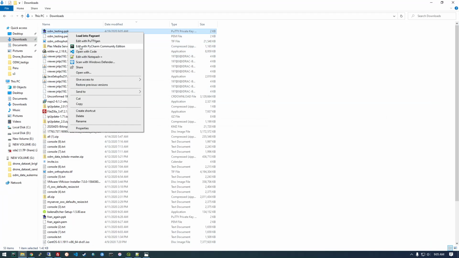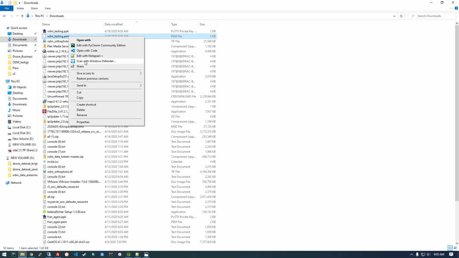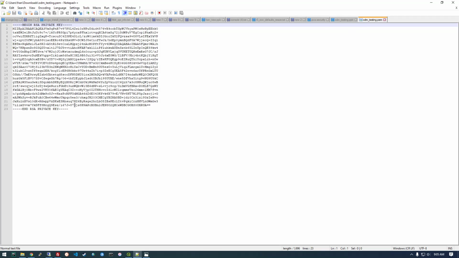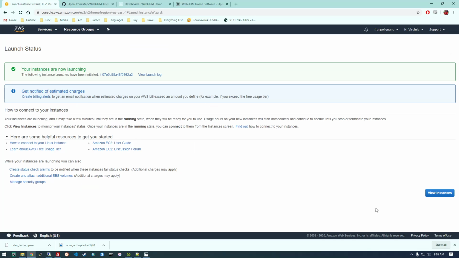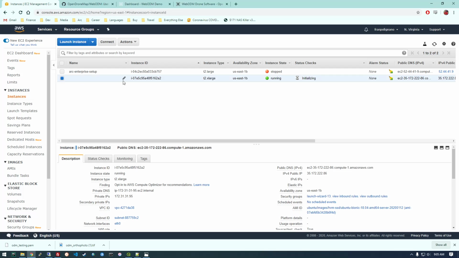So if you look at this in Notepad versus the PEM, they're just slightly different formats. PuTTY is expecting it in this format, and normally it's in this format. So let's go back to here, check out our instances. It looks like it's already up and running. I'm just going to rename this ODM machine.